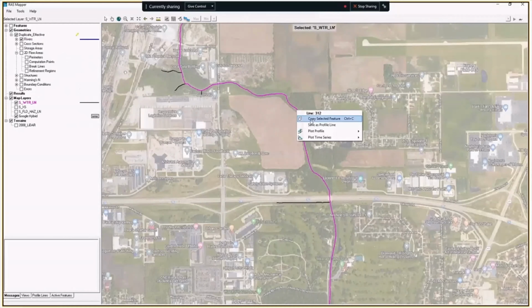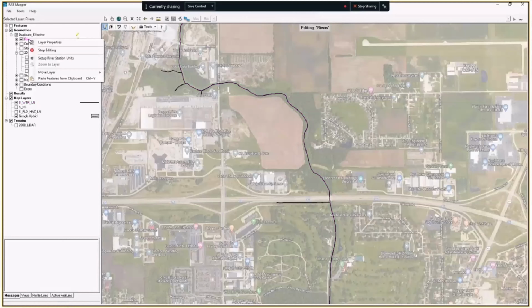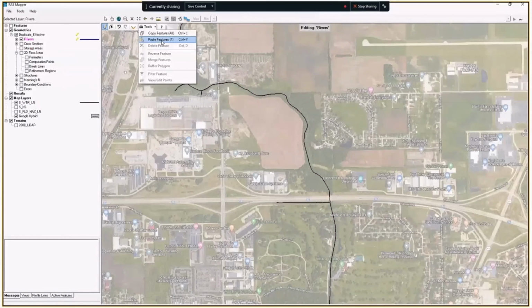Once it's highlighted pink, you can right click on it, copy selected feature, and then we're going to highlight over the rivers layer in the duplicate effective geometry. And then you can either right click on that and then paste features from the clipboard, or you can go up here to tools and then paste that one feature that you have copied to your clipboard. Either way it'll work. And your waterline shows up there. It's the same feature that was in your other FEMA database files.